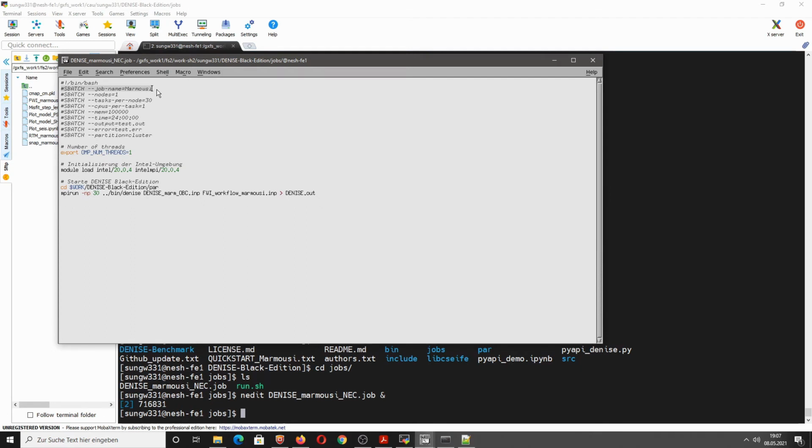So first it defines a job name. In this case we call it simply Mamusi. Then it defines the different computational resources that you want to use. So first of all, you only want to use one node. The cluster is decomposed into different nodes, and each node contains 32 cores. And so tasks per node can be, for example, 30 or 32. 32 in this case doesn't actually work. I will explain why in the next tutorial.